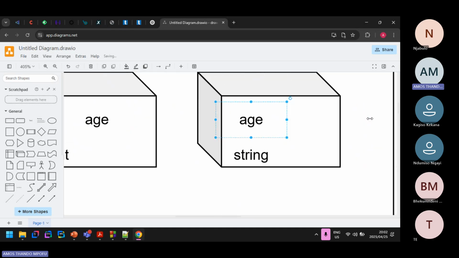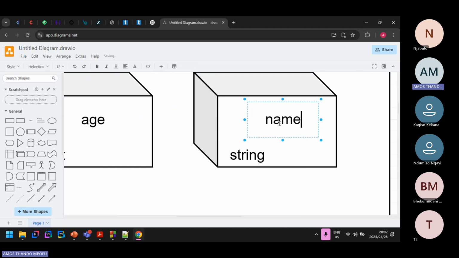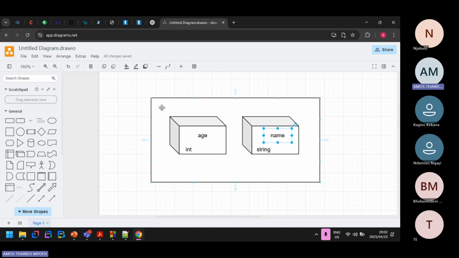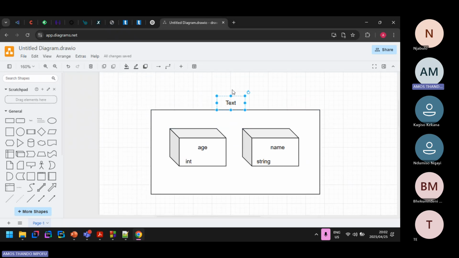Give me a sec, I'll zoom out once I'm done. This is the name. It doesn't want to move up, it's fine. You might ask yourself, what is that rectangle for? That actually represents your structure. So your structure is called student, or it's of type student. So this is the structure of type student.